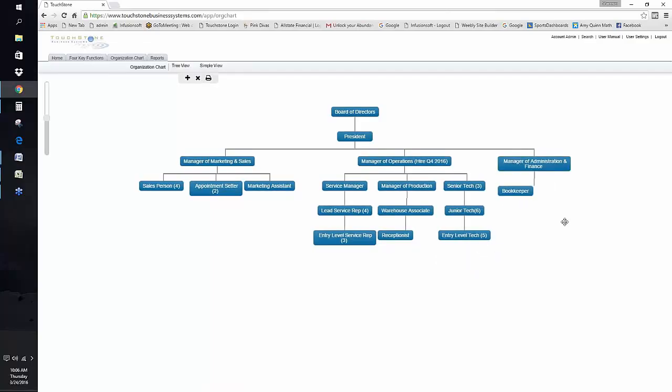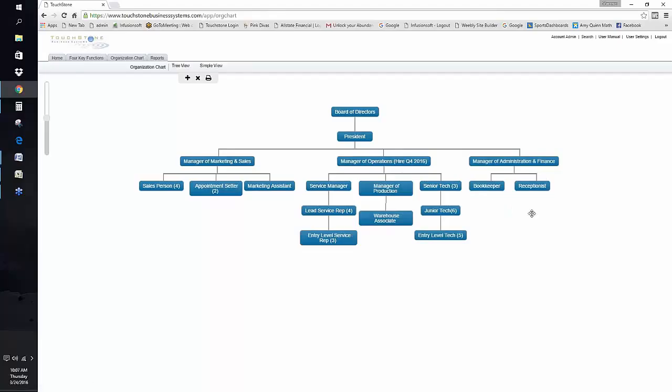So if there's a position that you want to get rid of or delete, just drag the boxes that are underneath it away, and then it becomes available to delete. Another thing you can always do is edit the title of the position.